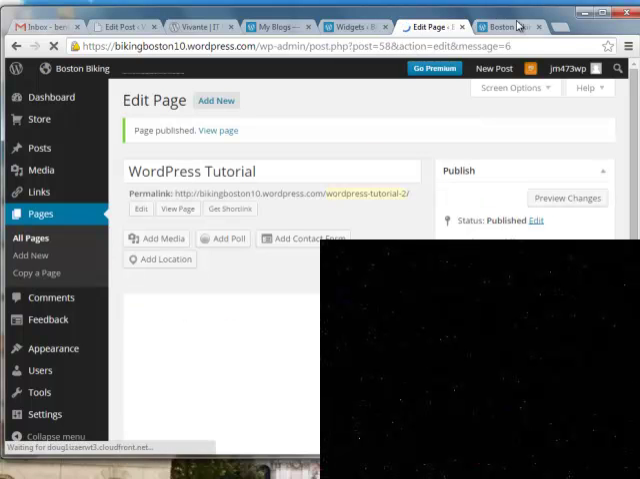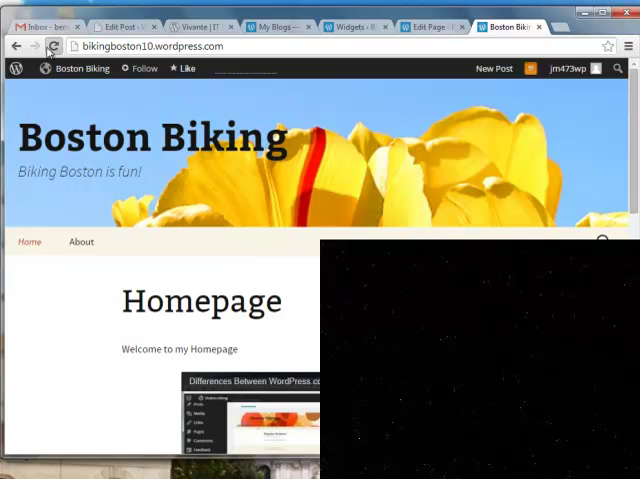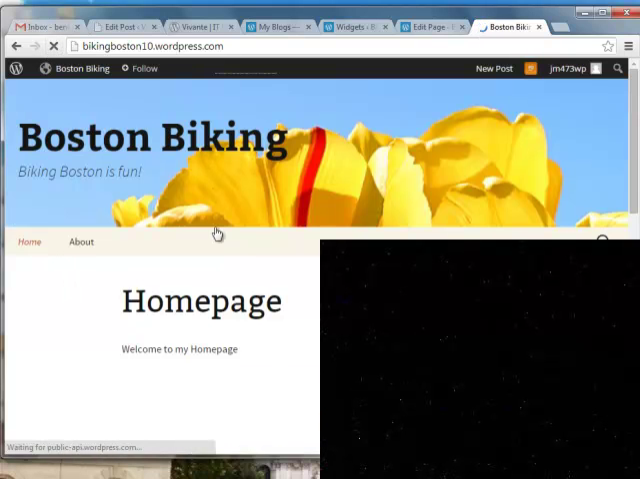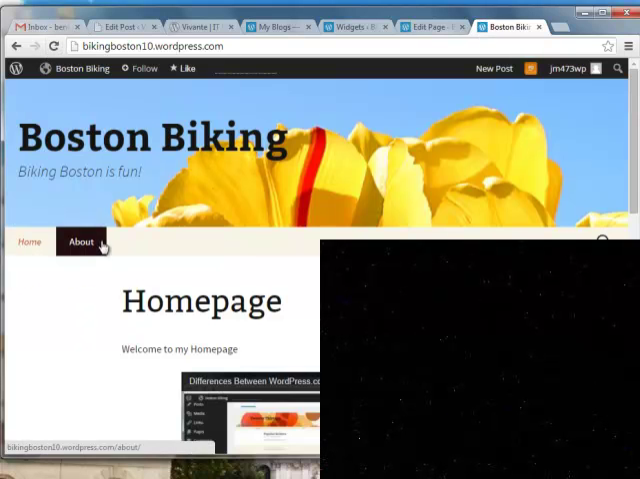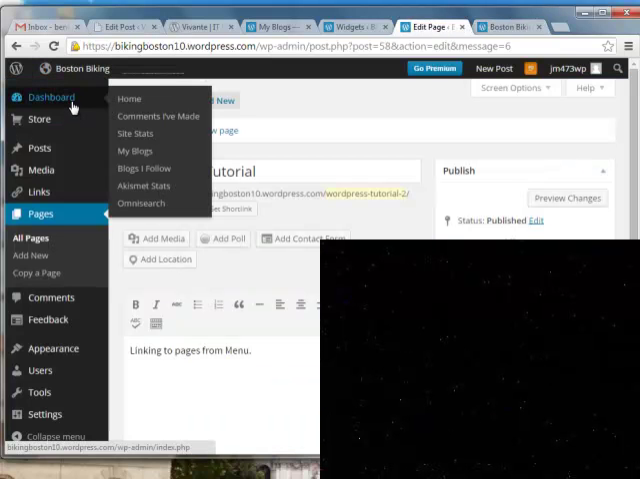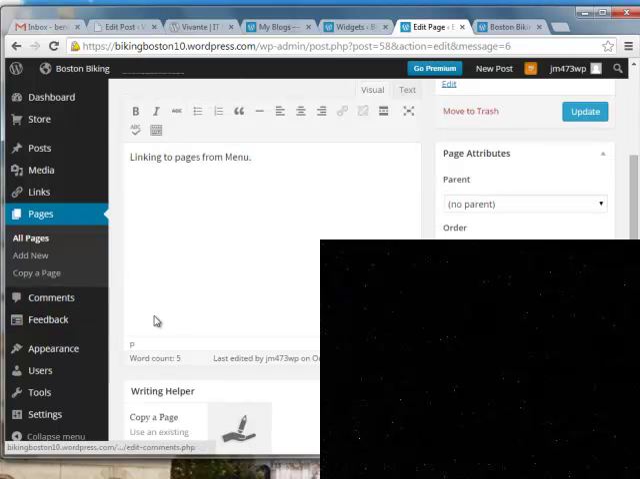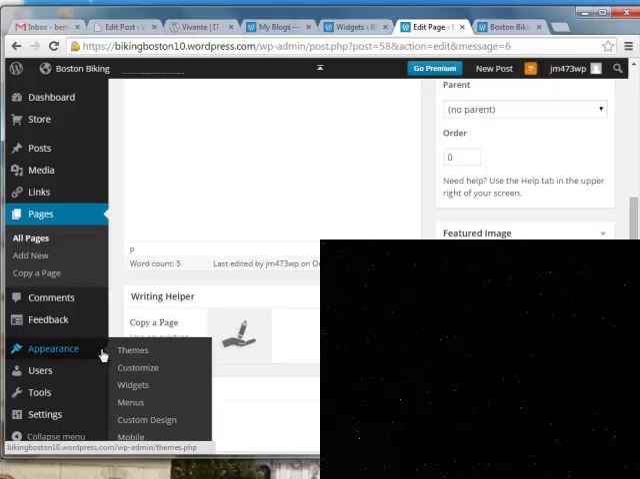But when I go back to the live site here, I do a refresh, I don't see the link on the top menu. So to add that to the menu system, I'm going to go back to the dashboard, and I'm going to go down to Appearance. Let me just pull that up. I'm going to go down to Appearance and then Menus.